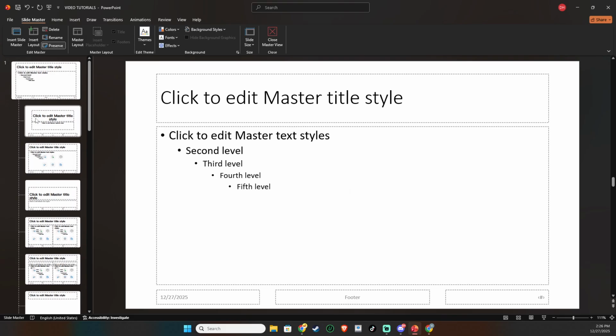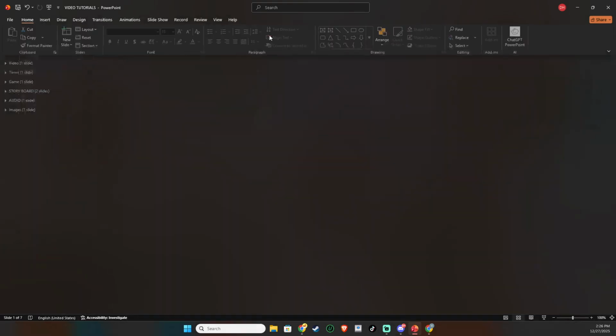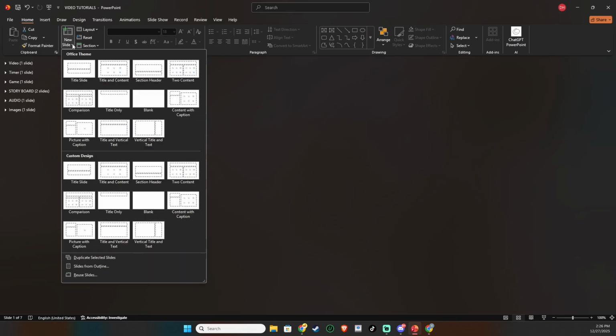When you're done importing, close Slide Master View. This returns you to Normal View, where you can start applying the new layouts to your actual slides. To use the imported designs, go to the Home tab, click Layout, and choose from the layouts that came in with the master you just added. You'll recognize them by their names and thumbnails.